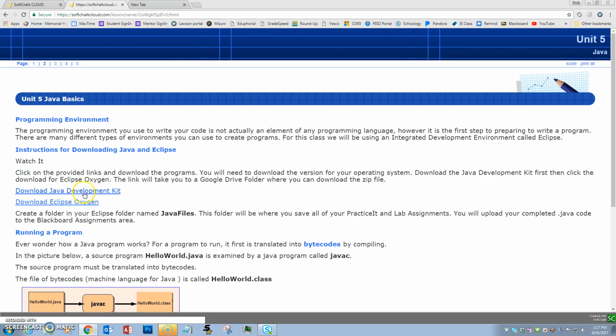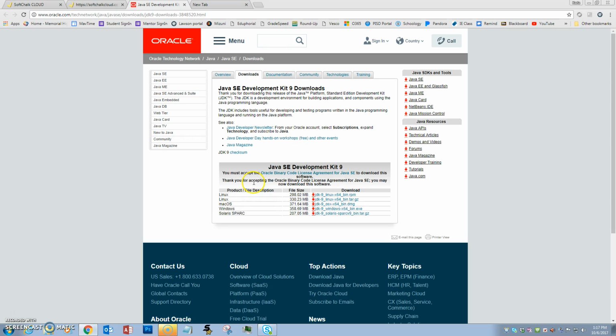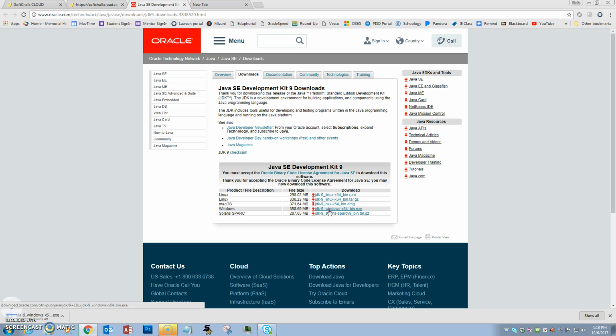So you're going to click on this link, download Java Development Kit. You need to download the Java first. You click the link, it's going to take you out to the Java website, and you're going to choose which operating system you need. Click accept the license, and then click on the download. If you're using a Windows machine, you'll choose Windows, and you'll download it. It just takes a few minutes.